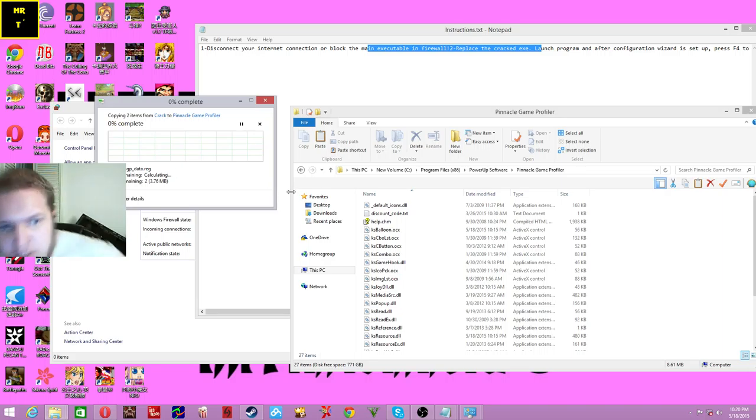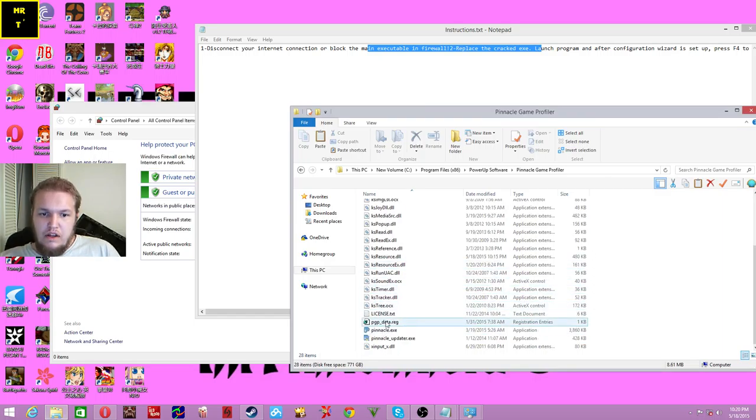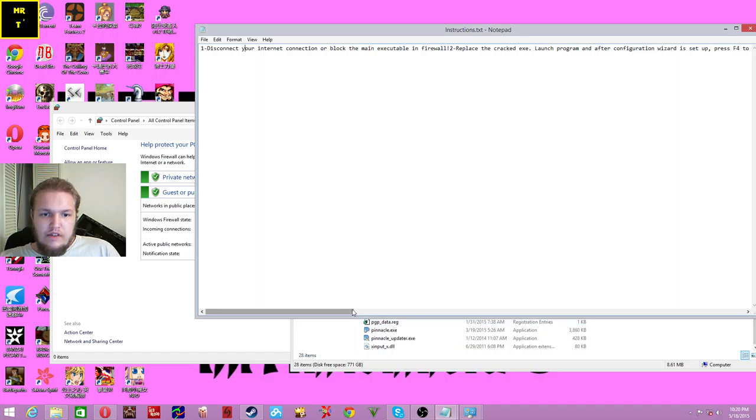Again, I can't completely disable my administrator prompting because I have Windows 8. That will screw up all the apps if I put them all to zero. So with that being said, I've now copied over the exe. I have copied over the registry. Don't open this yet. And I've blocked both of these exes from opening.